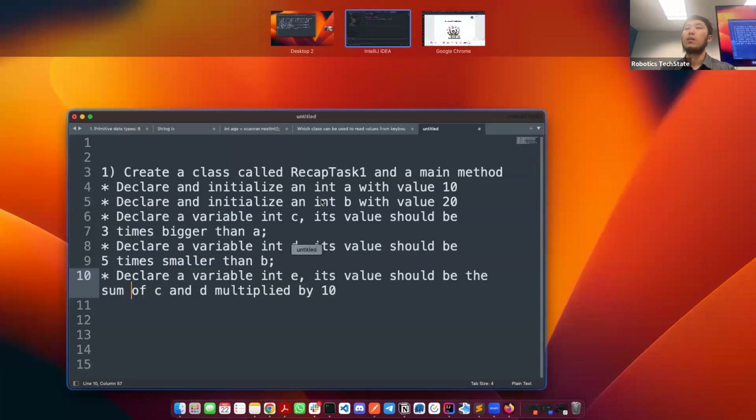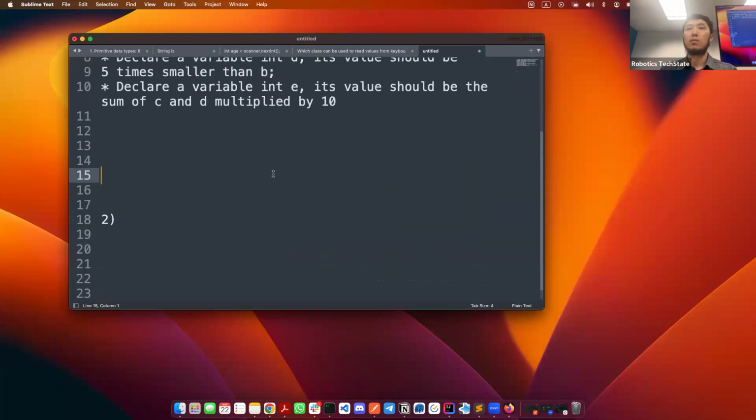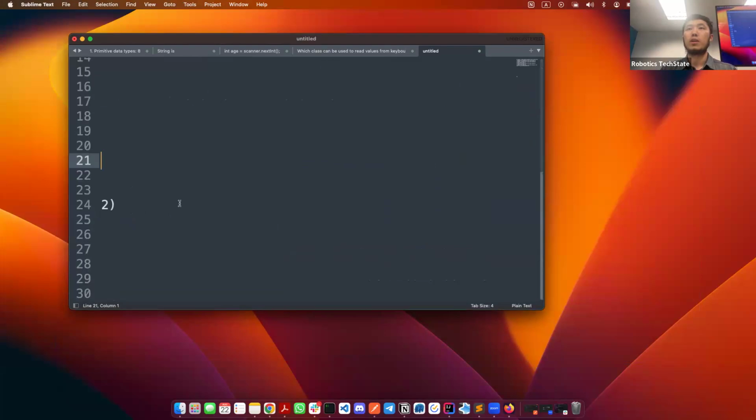All right. Here, I'm creating for you another task. Second task. Forget about the first one. All right, second task, guys. So here in the second task, you'll need to create a program called greeting message.